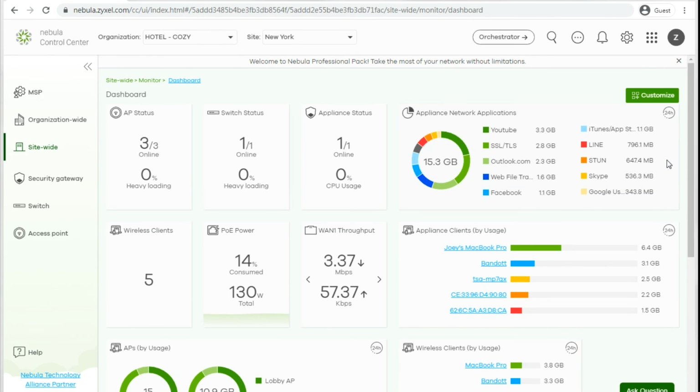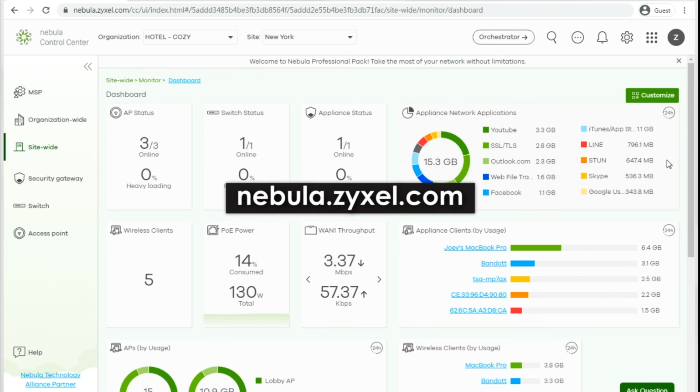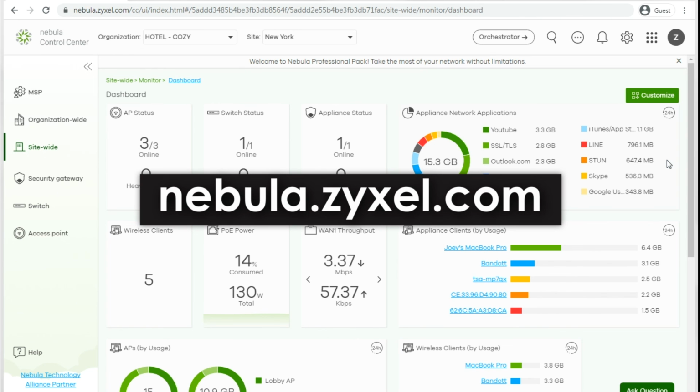There are tons of features waiting for you to try them out. Go to Zyxel Nebula demo site to explore now.